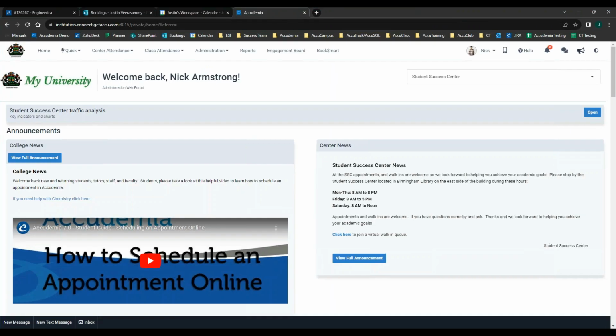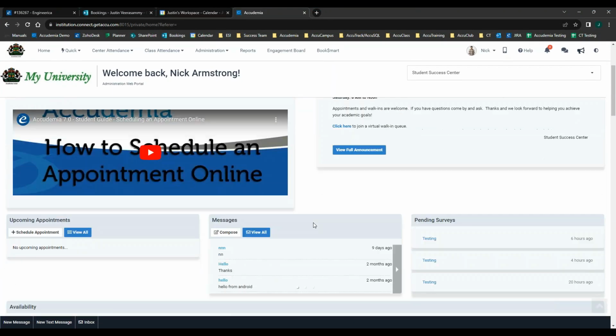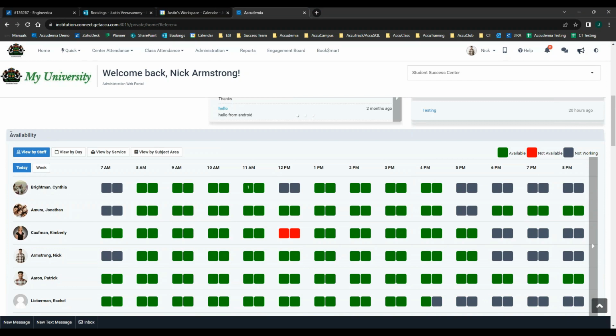So just to go over a couple of those things that I had described here, we can see on this homepage with the widget, we have the availability here, which has been renamed, and before it was the appointment viewer.